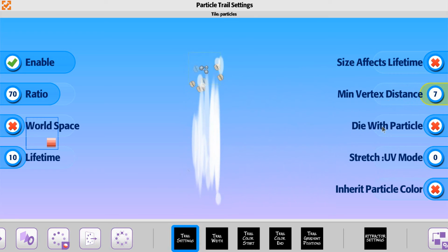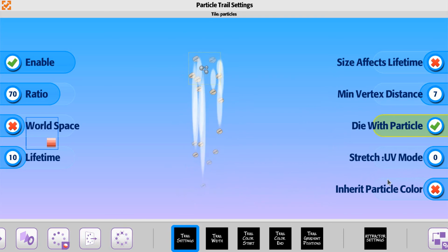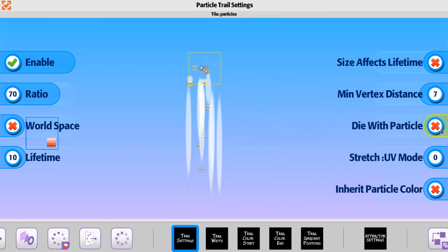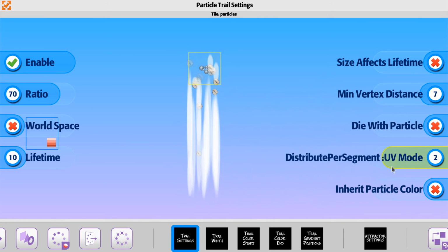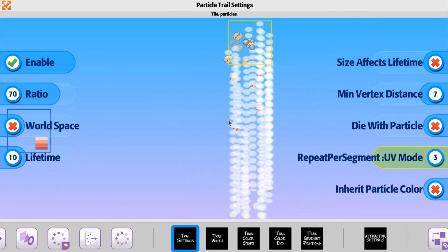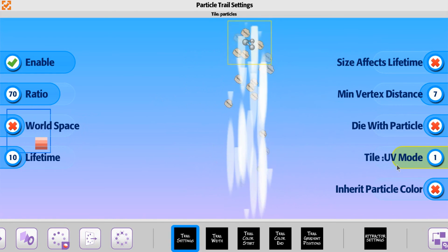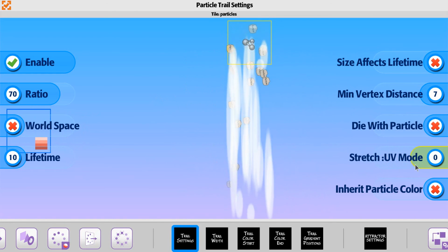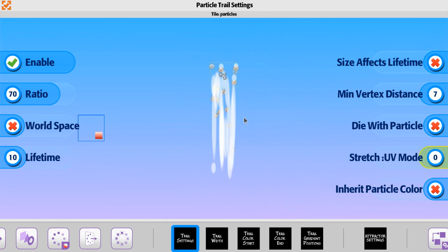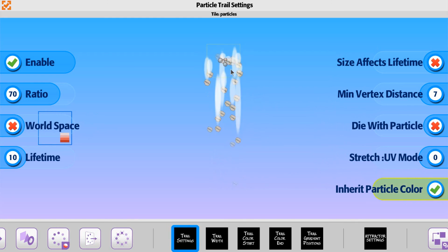Also with this, you can do die with particle, meaning that when the particle disappears, the end of the tail simply disappears with it. Stretch mode allows you to change how these are actually being viewed, so you can have that repeating pattern of seeing the actual image, or you can do the different ones to see them stretched. Inheriting the particle color just means that it's going to take this color and use that as its initial start color.